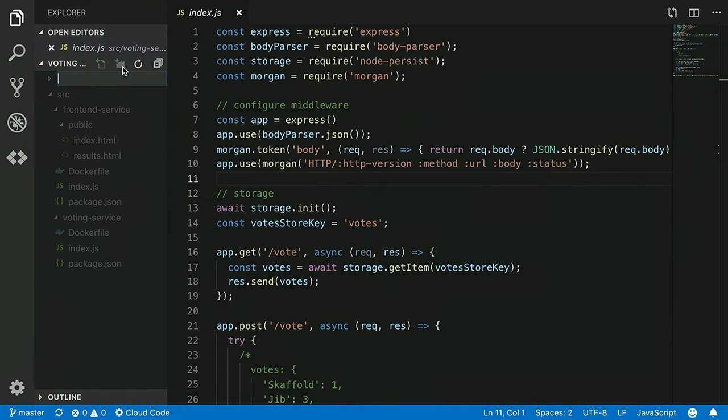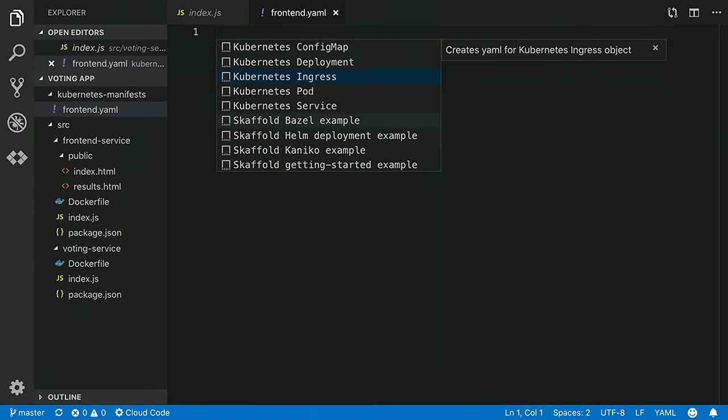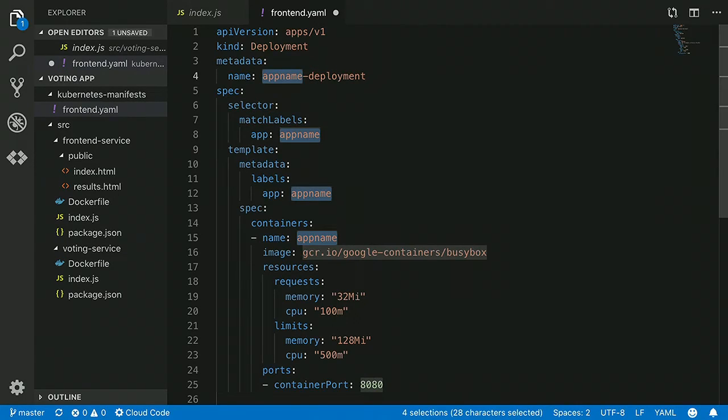So we'll start by creating a new folder called Kubernetes manifest, which is where we'll keep all the Kubernetes resources of this application. And let's go ahead and create a frontend.yaml file to add the deployment and the service resources for the frontend. The fastest way to add Kubernetes resources is through our snippets. So I'll go ahead and press Control space here, and we can see a list of snippets available for us. I'll use the Kubernetes deployment snippet, and now we have a basic deployment resource added.